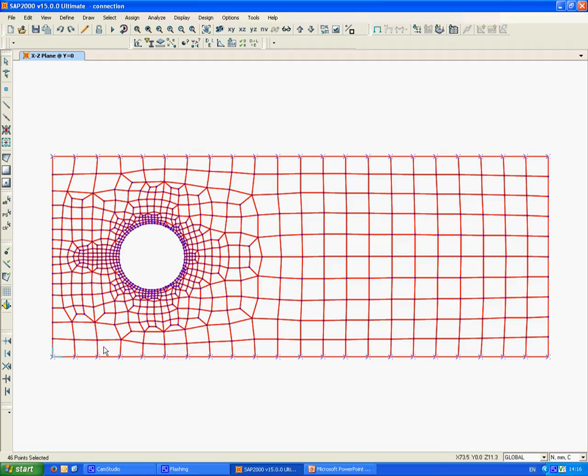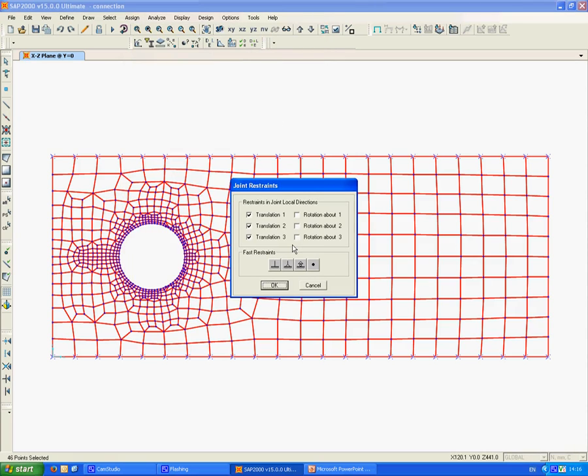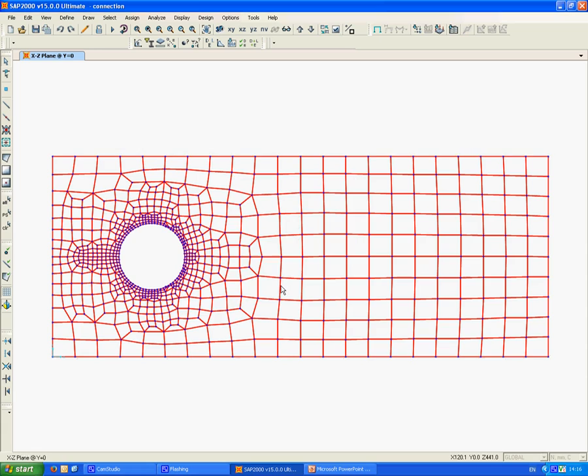So we'll go to assign, joint, restraint, and in this case we need to say u3 is equal to 0. Now in the manual, if you look for plane stress problems in SAP 2000, it also says that you have to set up the perpendicular to the screen deflection to equal to 0 as well. You need to activate that degree of freedom, although in a plane stress problem this is not taken into account. So these are the boundary conditions for the edges.